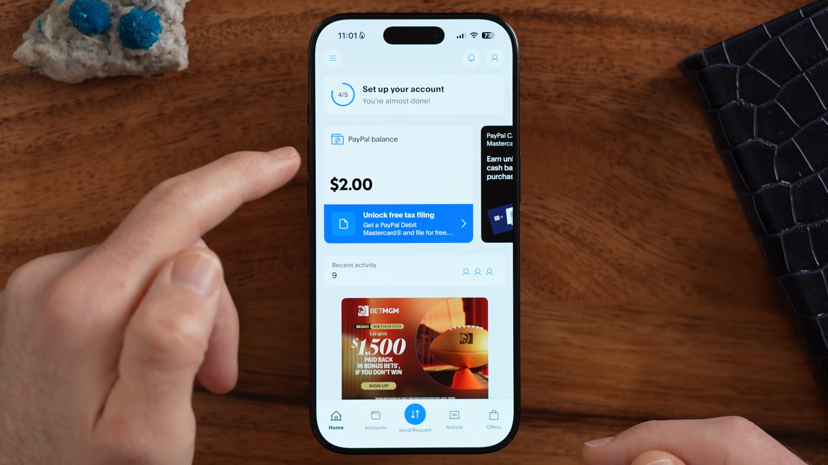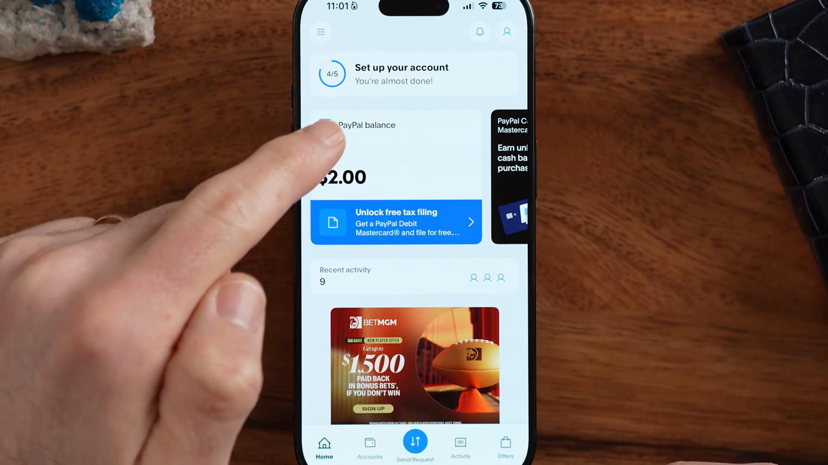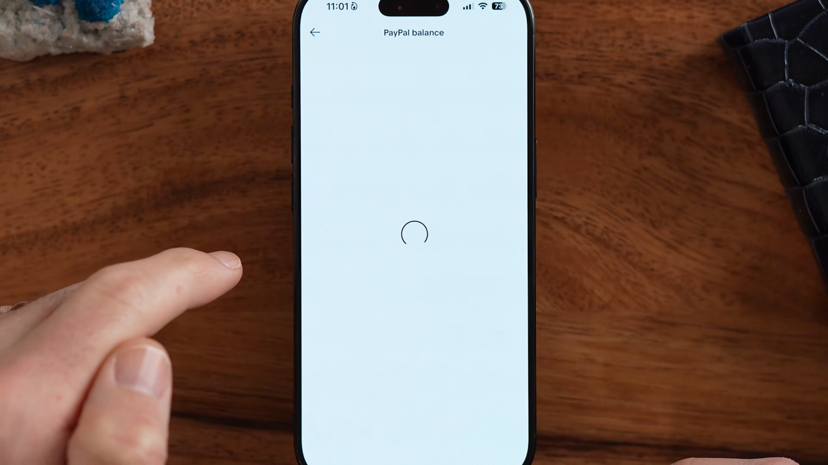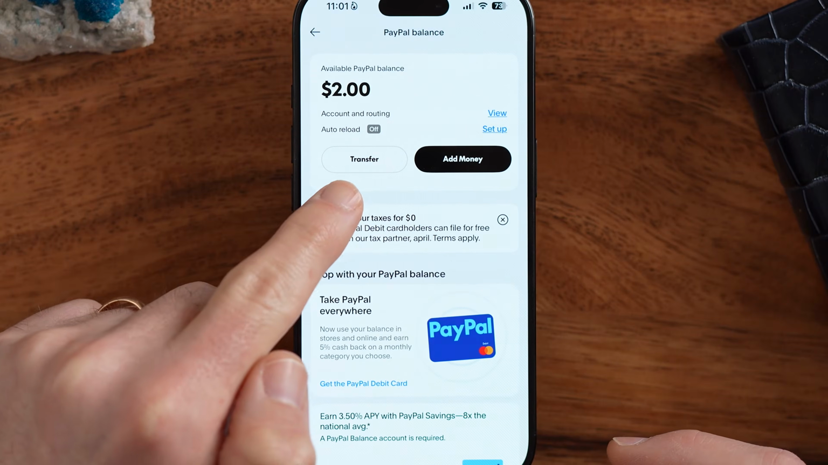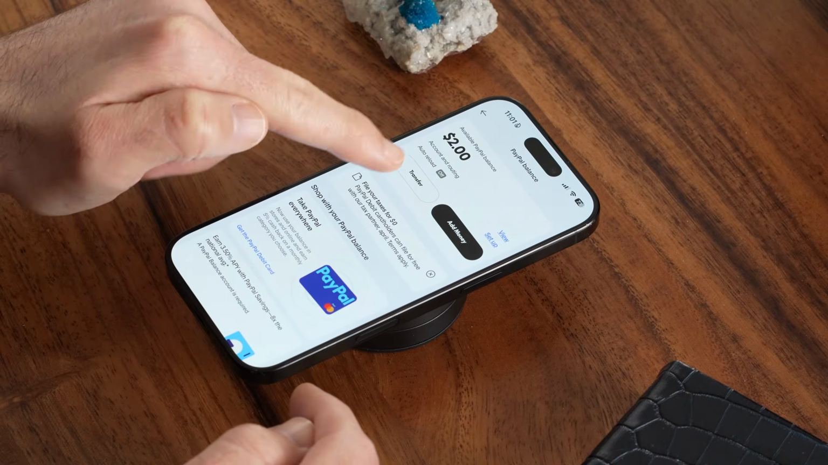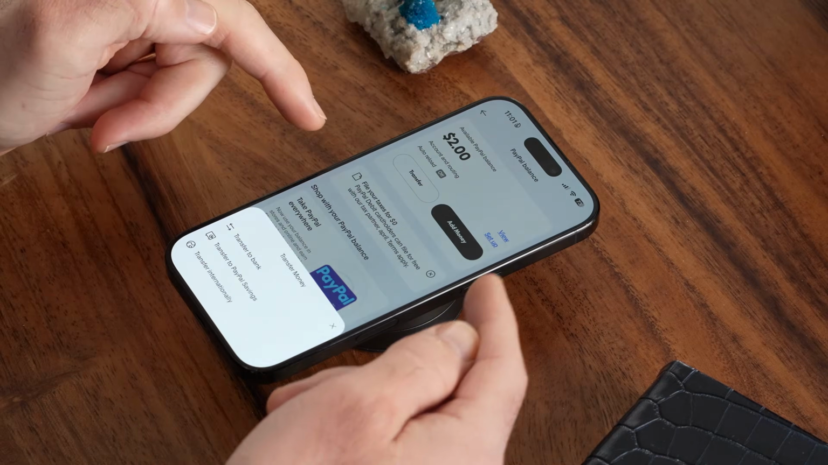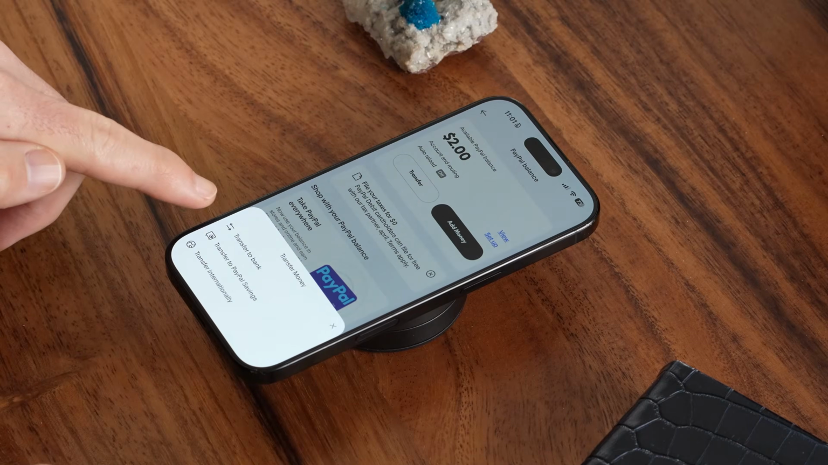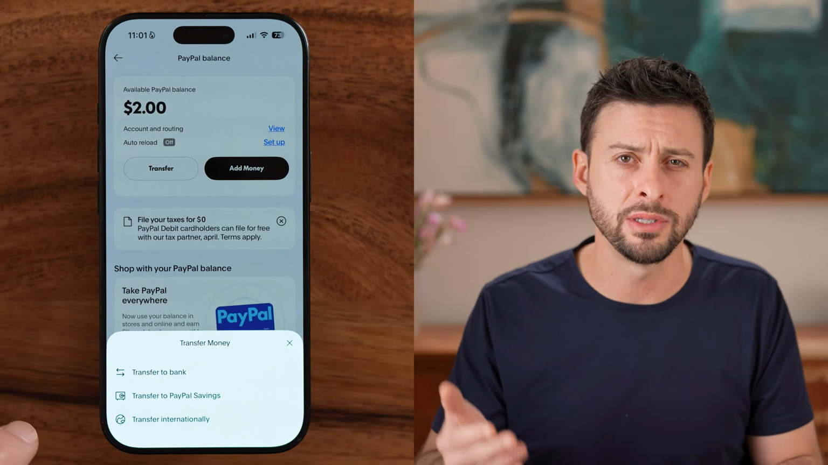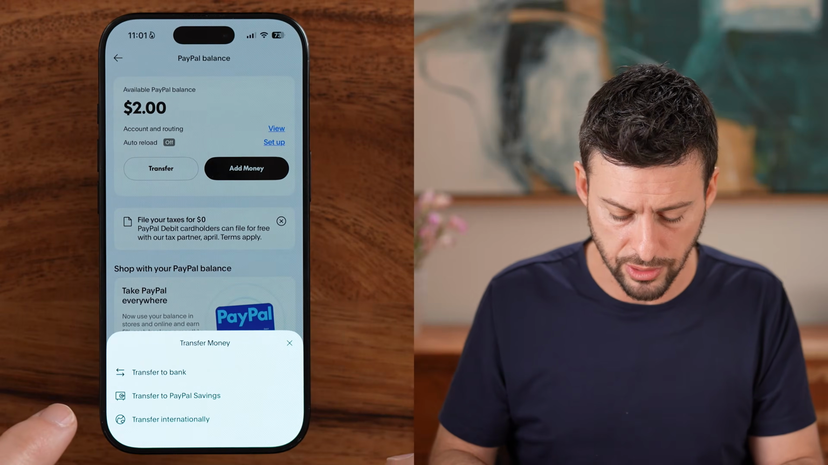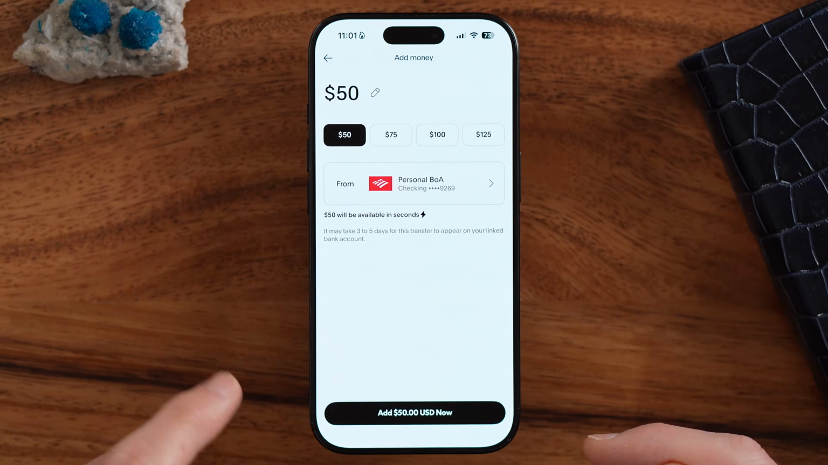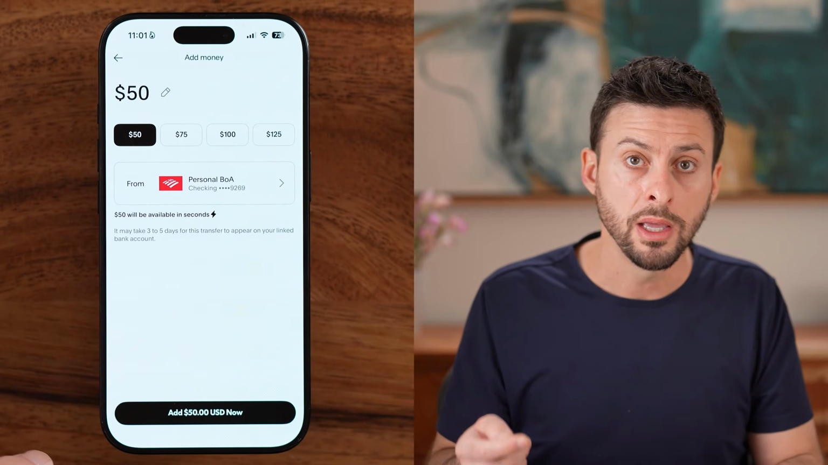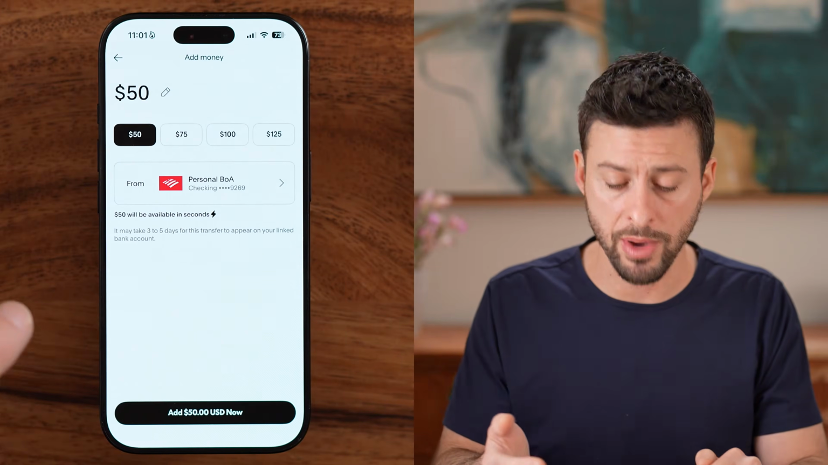Now, if you wanted to top up your PayPal balance, you can always tap on your PayPal balance here, and then you can see, in my case, I can choose to transfer or add money. Again, transfer means if you want to transfer it out of PayPal. So transfer to a bank, essentially this is the checking or savings account that you just linked. However, in some instances, you might want to tap on add money and top up the money in your PayPal account to be able to buy things.